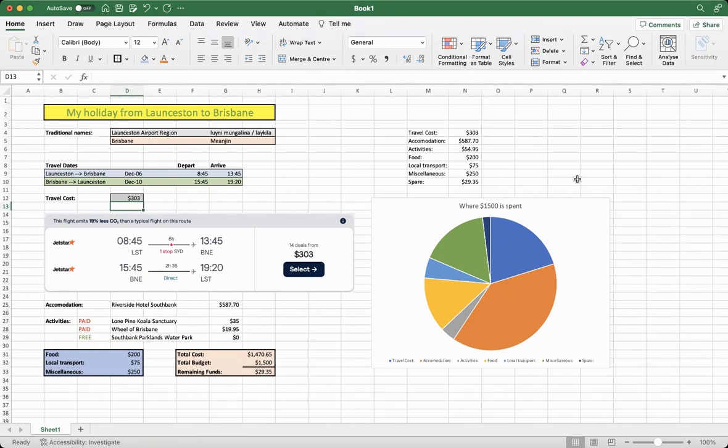So try that out, see how you go. You can experiment with different types of graphs, but as I said before, for this particular purpose, where we're figuring out where $1,500 is spent, a pie graph works really well.